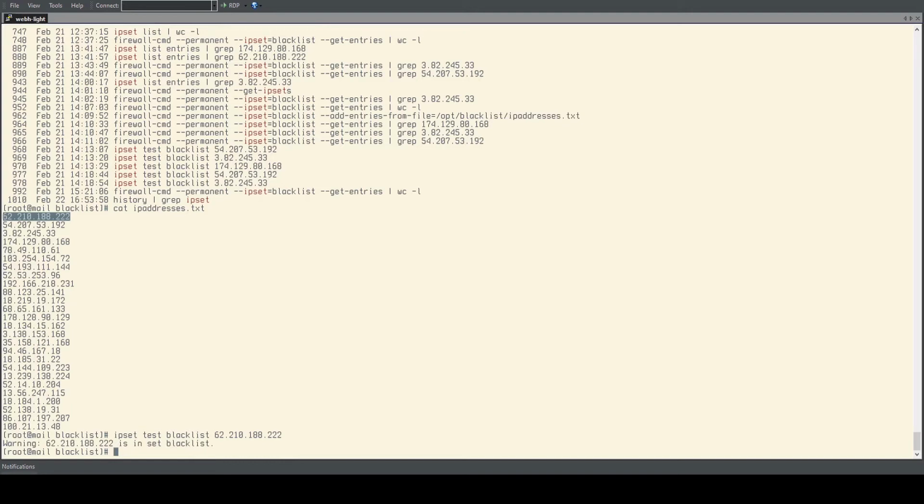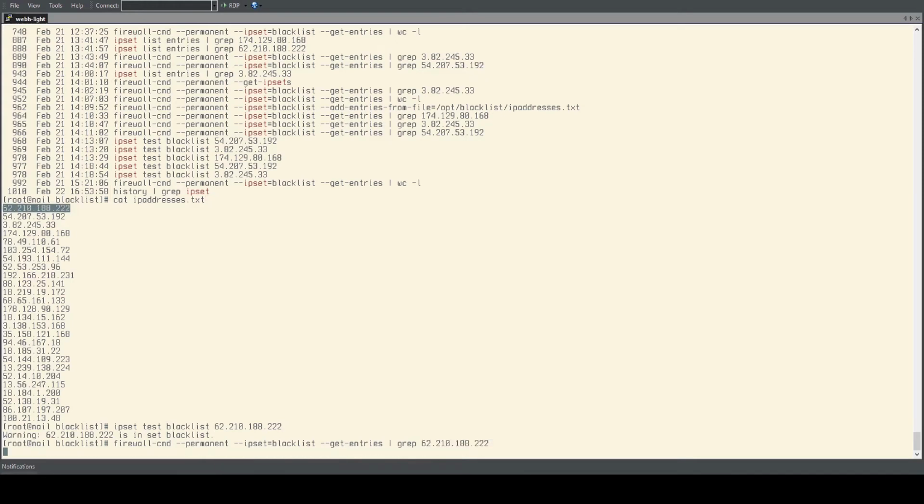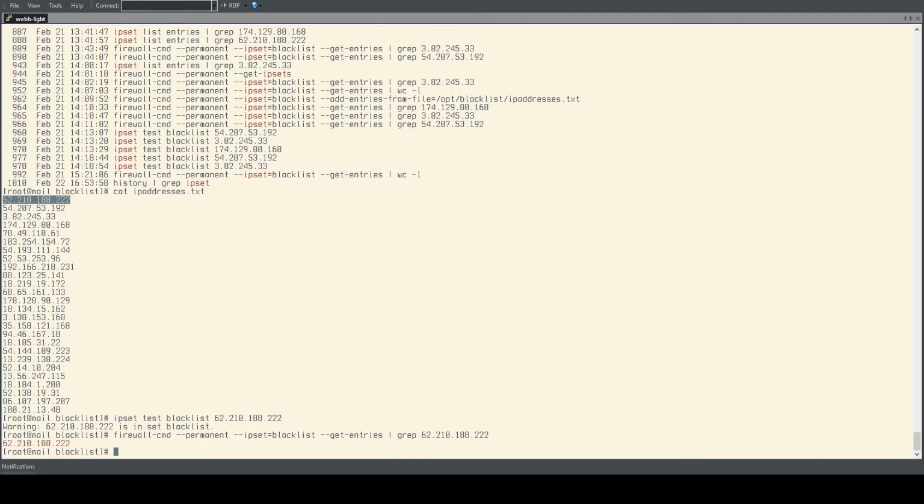The same way, if you want to check on firewalld, you just have to use this command to get entries and grep through the IP address, and you can see that it will show the IP addresses that are added to the ipset in firewalld. This is how it works. This is the way you can check it, actually. Very simple way. And that's it.